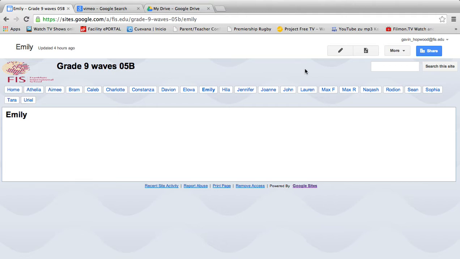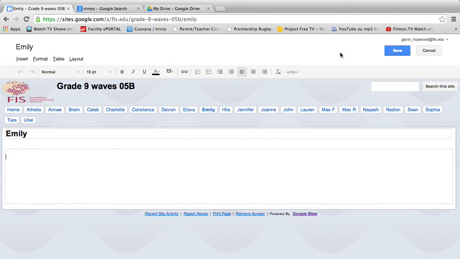The first thing we need to do whenever we're uploading any work onto a page is to first of all go to the edit page and click edit. Now what you'll see is that the page changes, and you now have the ability to add things under your name. The simple thing we could do is add some text, and if we click save, that would be saved and would appear on your page.